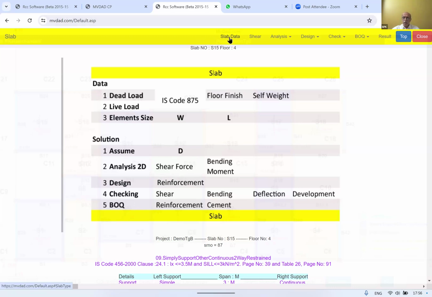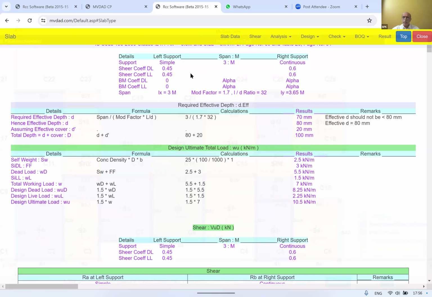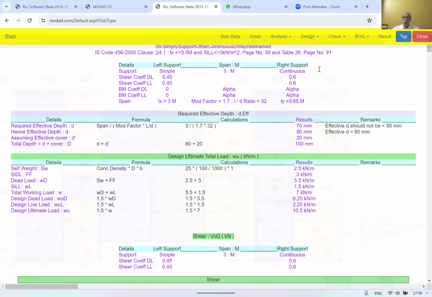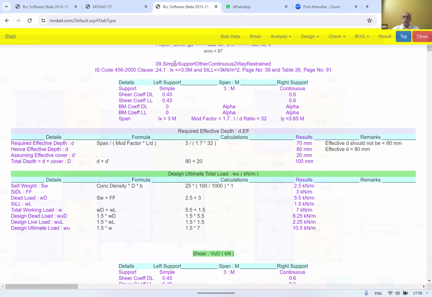Now this navigation bar, slab data, as per the IS code, the clause is mentioned: simply supported, other continuous, two-way restraint, IS code clause number, conditions, page number, whether it is satisfied, and according to that, left support and right support, conditions, coefficients. Then modification factor, L/D ratio, span in X direction, span in Y direction.